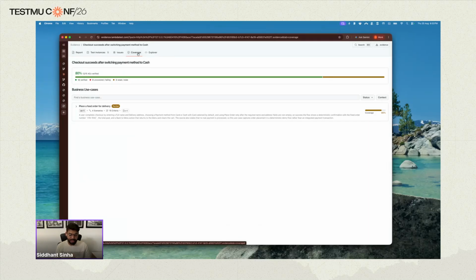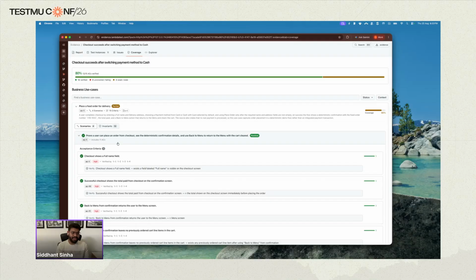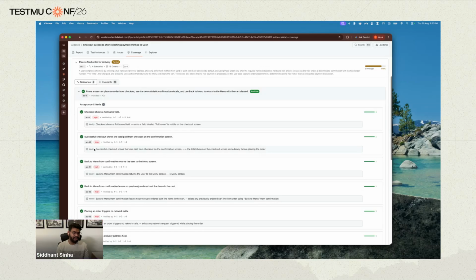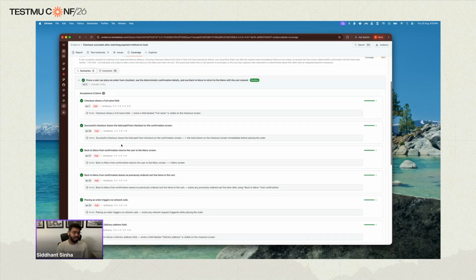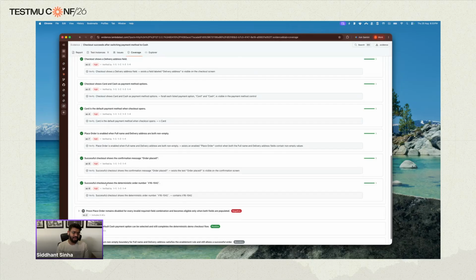What we have done before execution is the coverage, right? So we created business use cases, and there was one use case that we designed till now, and there were four scenarios, right? Scenario one, scenario two, scenario three, and scenario four. And inside the scenarios, there were acceptance criteria, and we can see that acceptance criteria one is linked to all four test cases, and acceptance criteria ten is linked to three test cases, and all these things. And we can see here what all acceptance criteria has verified.